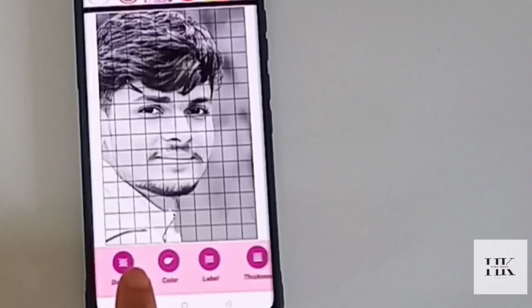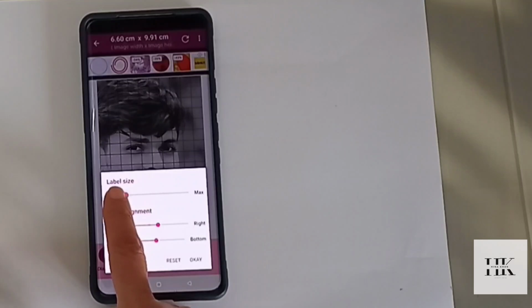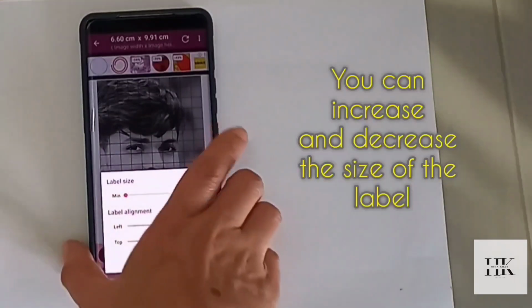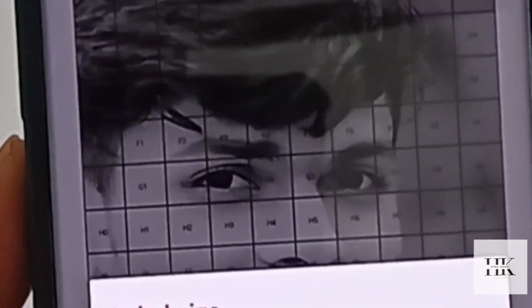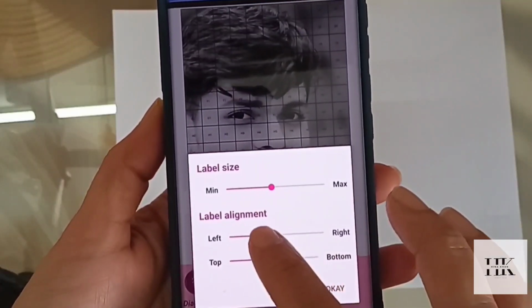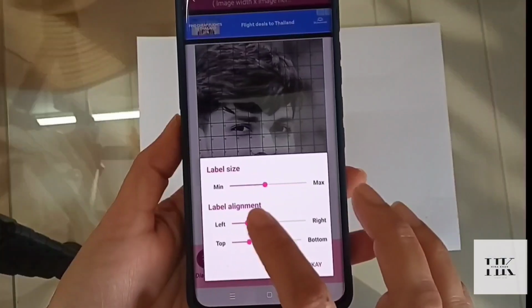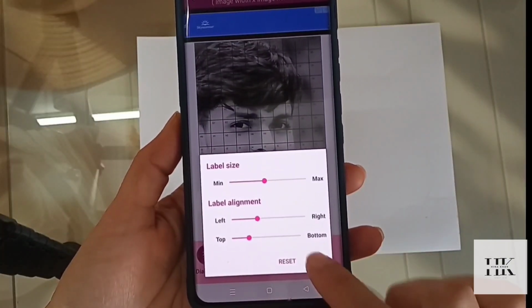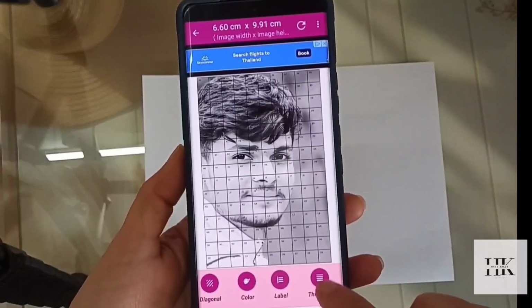Now to label the grid, you need to press the label button. You will get a labeling in your grid with an alphabet and a number. You can resize the label by pressing the minimum and a maximum limit. You can also align the label towards the left, right, top, bottom or center of your grid. It is completely your choice how you want it on your grid.